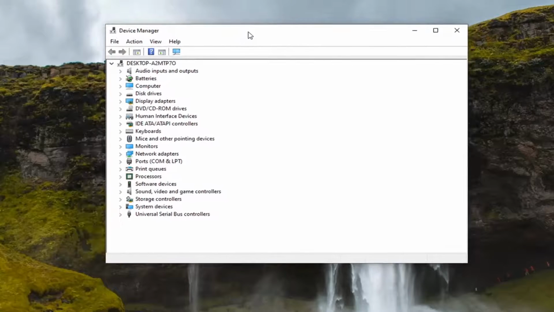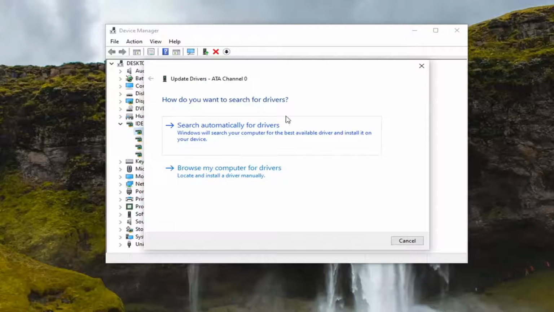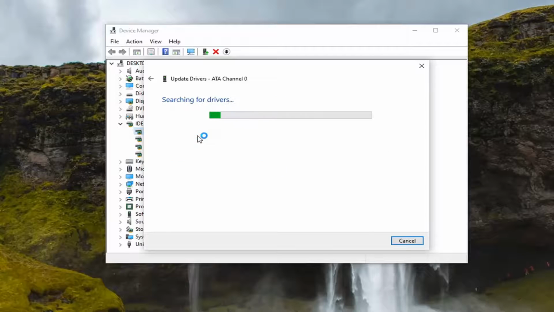And in here you want to look for something that says imaging devices or camera perhaps, but you probably would say imaging devices. I don't have one in here, but if you did, you want to double click on it and you just right click on it and select update driver.